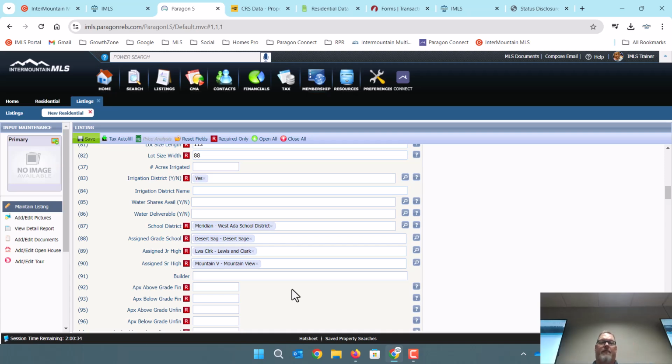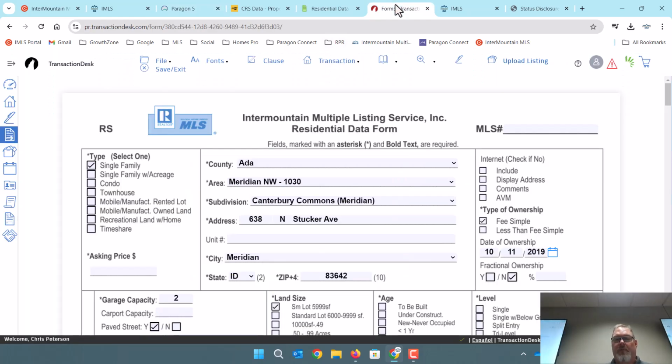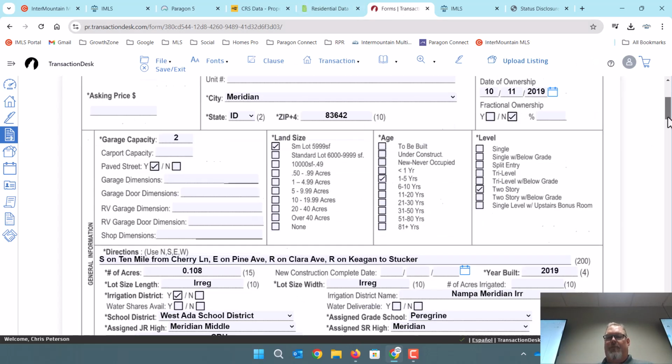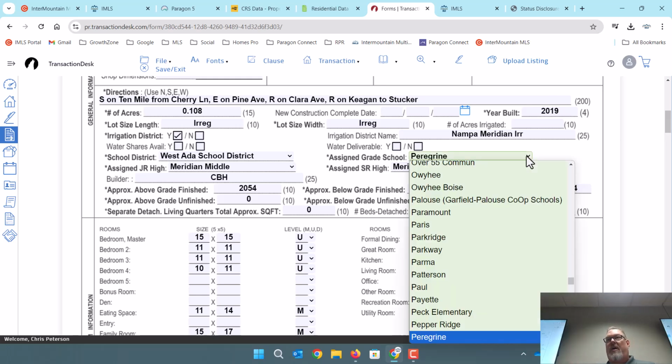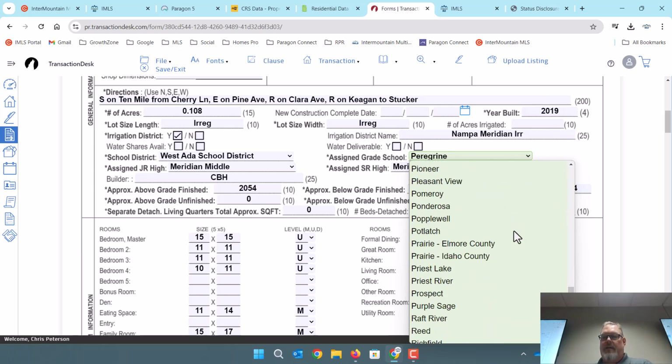The other thing to watch out for is on the data forms. So when you're entering schools on the data form, all you have is just a drop down of all the schools that are on that list. And sometimes there are schools that have the same name.